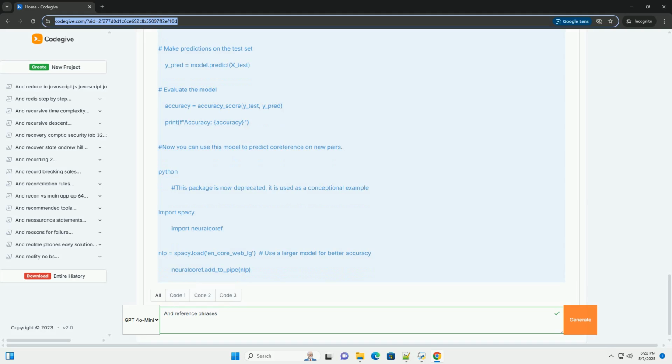Limitations: coreference resolution is still a challenging task, especially when dealing with long-range dependencies, when the antecedent and the reference are far apart in the text. Ambiguous pronouns, when it's unclear which entity a pronoun refers to. Complex sentences, when sentences have nested clauses and multiple entities. Implicit coreference, when coreference is implied rather than explicitly stated.